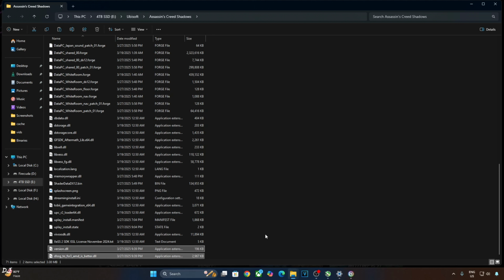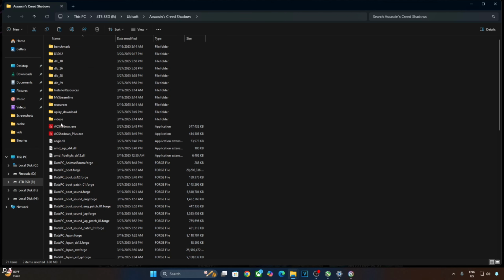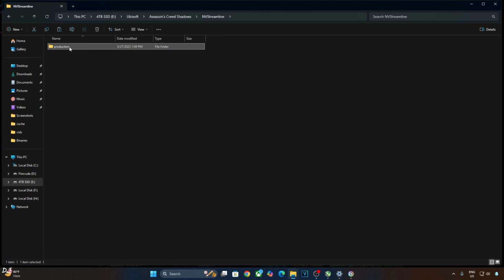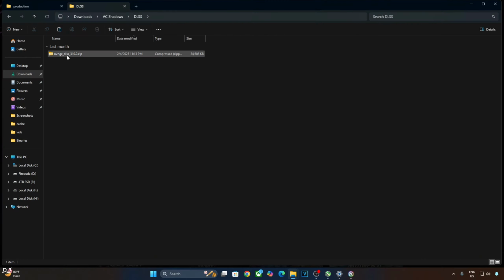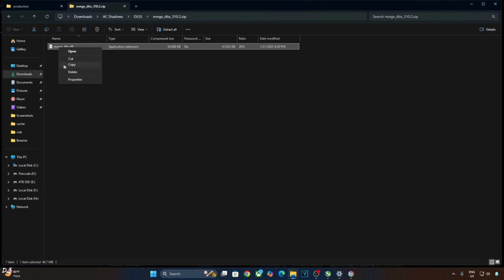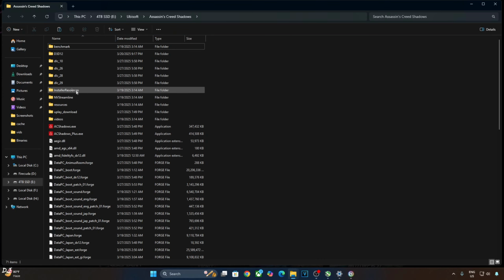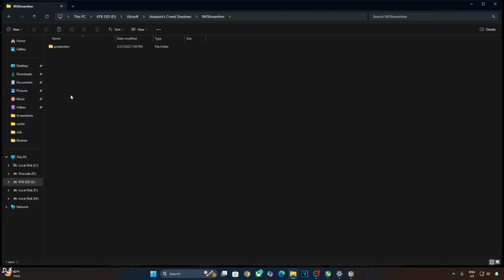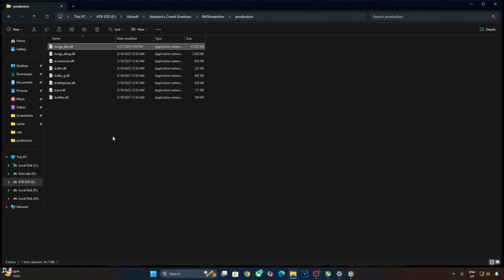Now I'll manually update DLSS Upscaler. The original file is present inside NV Streamline folder. I'll show you its version, production folder. There it is, nvngx_dlss.dll, version 310.2.0.0. Open the Upscaler's archive file, copy this DLL file. Just need to paste it in the game's installed directory, inside NV Streamline folder, production folder, replace the older version with the latest version.